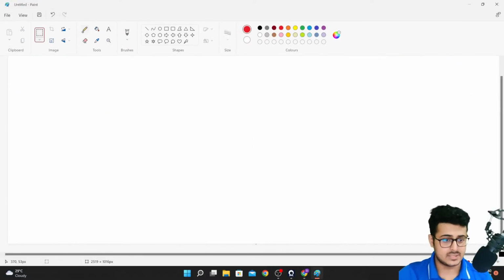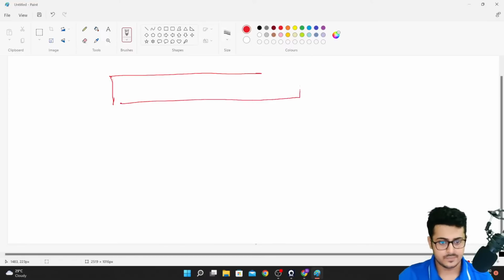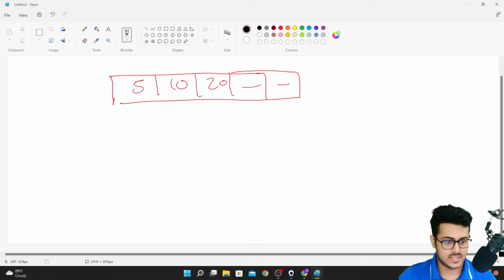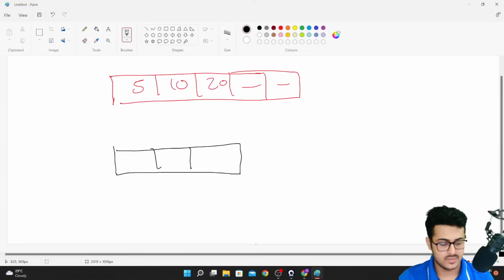For example, this is our array. Let's create an array and a vector. It looks the same while drawing it, so I'll be creating it using two different colors. The array, I'm creating it using red. This is a fixed size array of size 5, and we are having 5, 10, 20 right over here, dash dash, and we are creating a vector as well. A vector does not need to have a fixed size, so it is going to have a size of 3 itself. That is 5, 10, and 20 right over here.